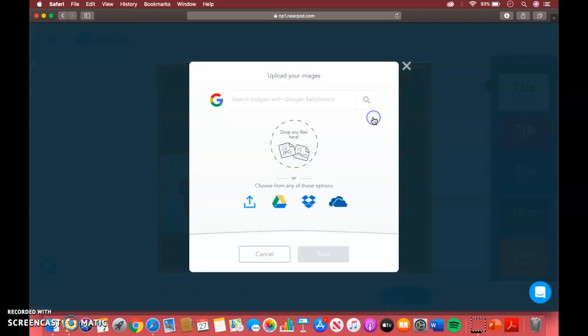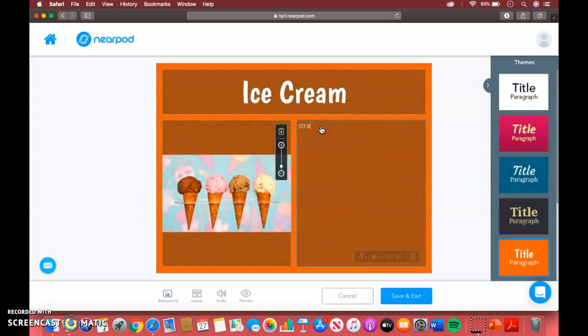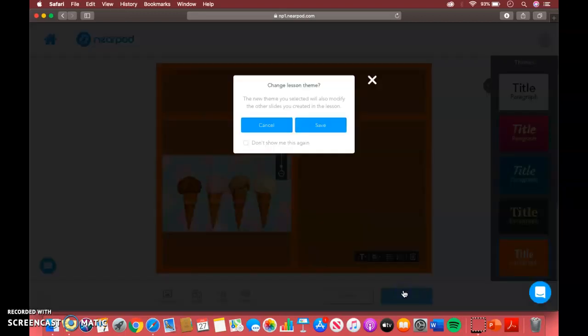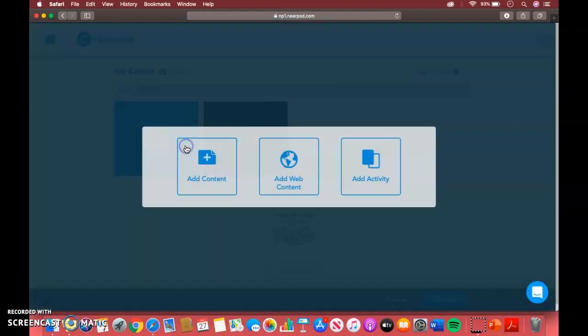Maybe I want to add something here as well. Let's do text. Strawberry, vanilla. So it's all pretty intuitive and there are great options available. So I will save this slide. Save. And then I will add another slide.